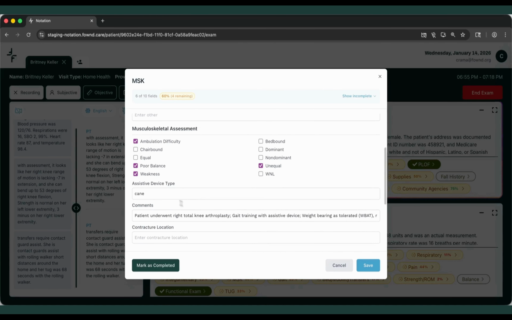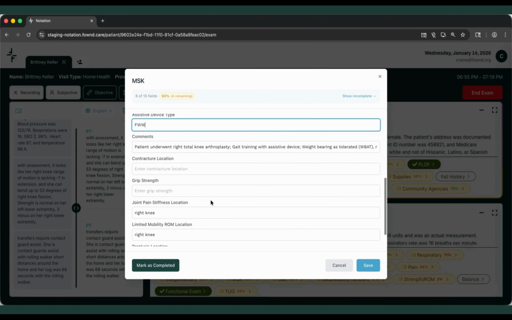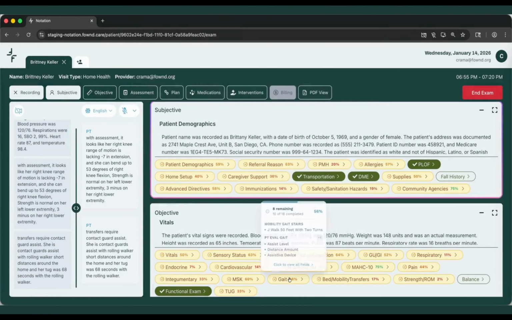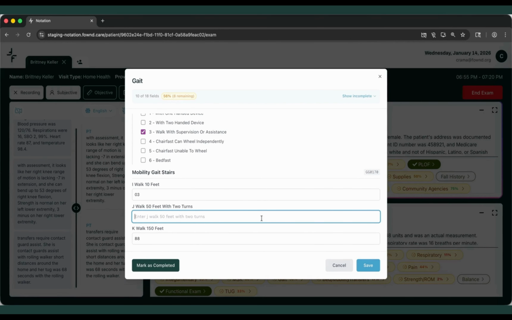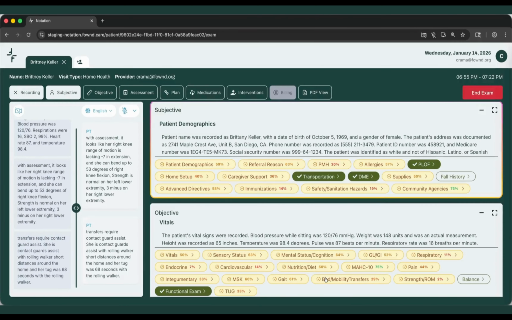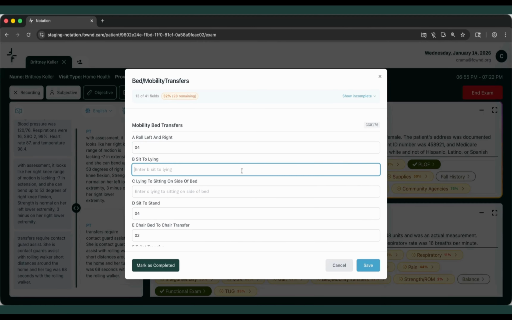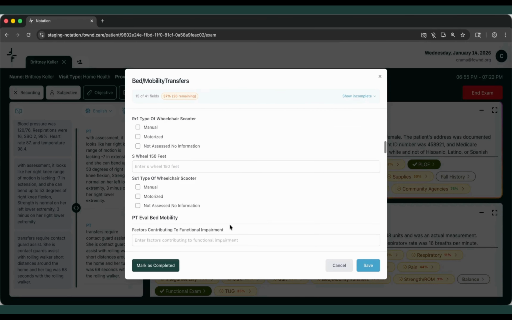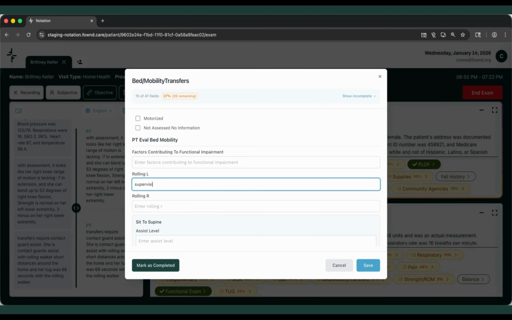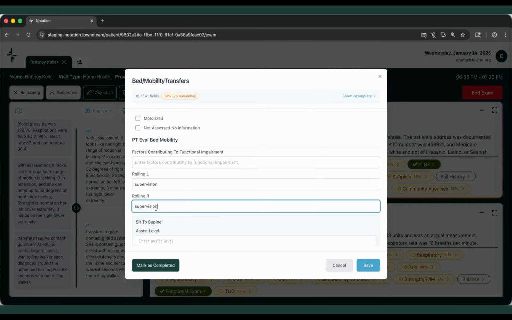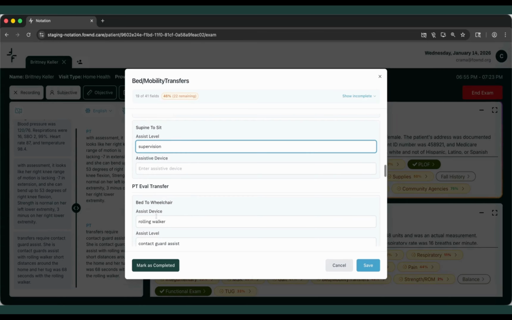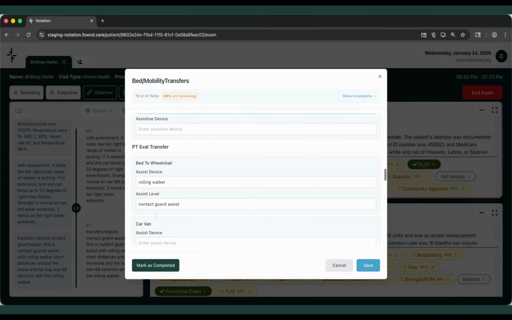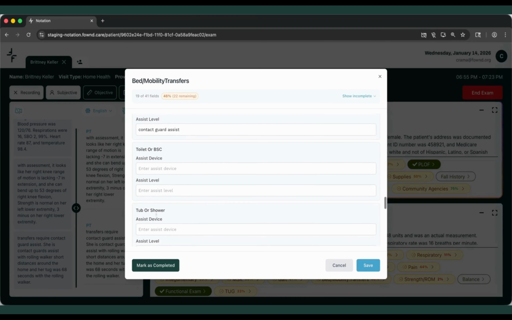In this example, Contact Guard Assist for all transfers makes clinical sense, but because that statement maps to multiple sections, some fields are completed during finalization. Bed mobility wasn't discussed, so that section stays blank. The system doesn't assume. Over time, as PTs use consistent phrasing, the platform will learn how that language typically maps for them, so more of the form fills in correctly.